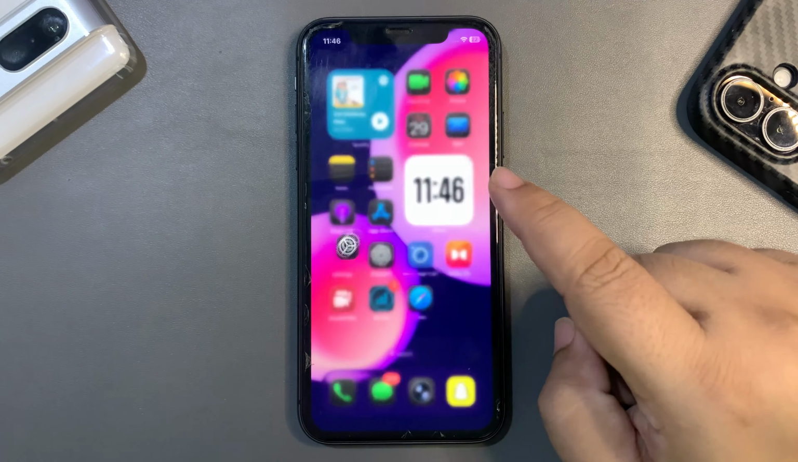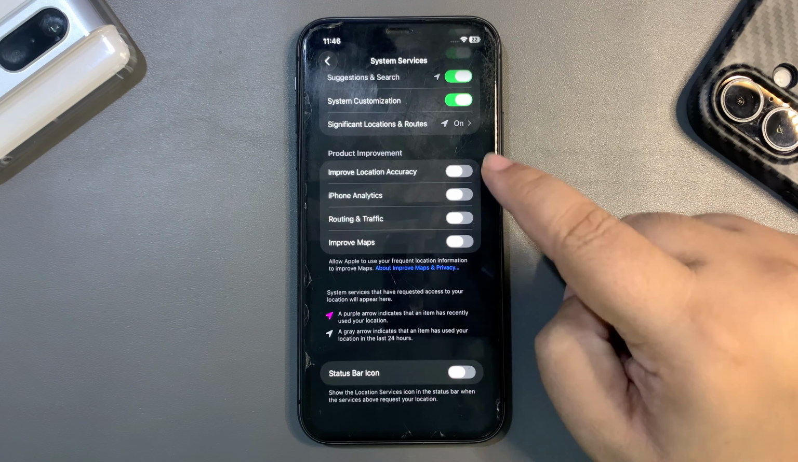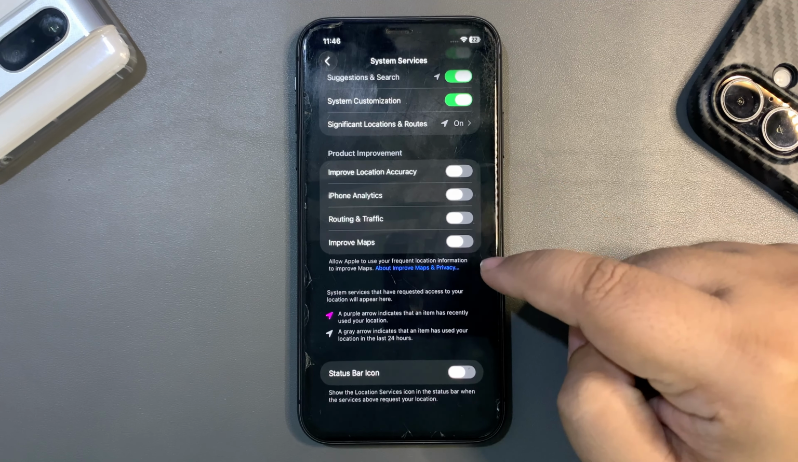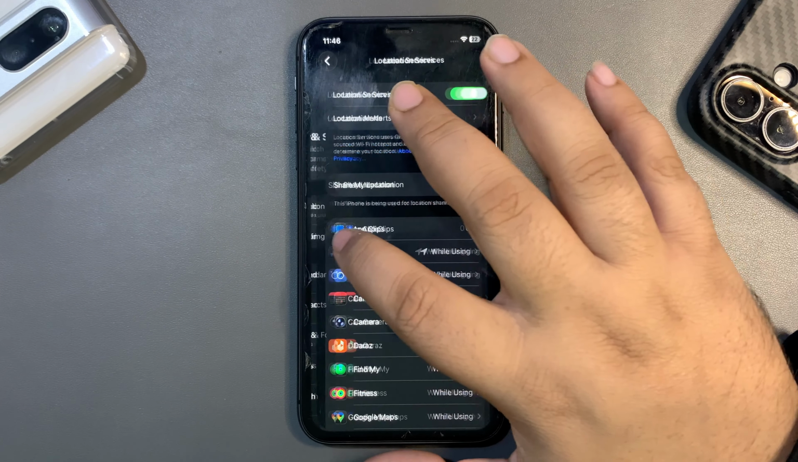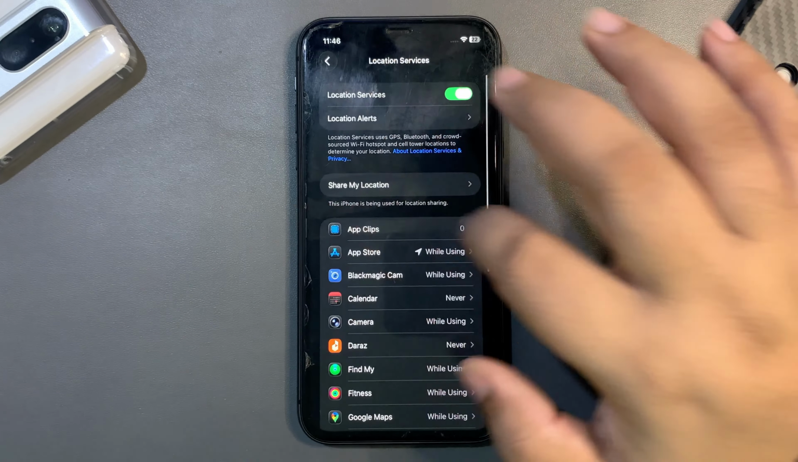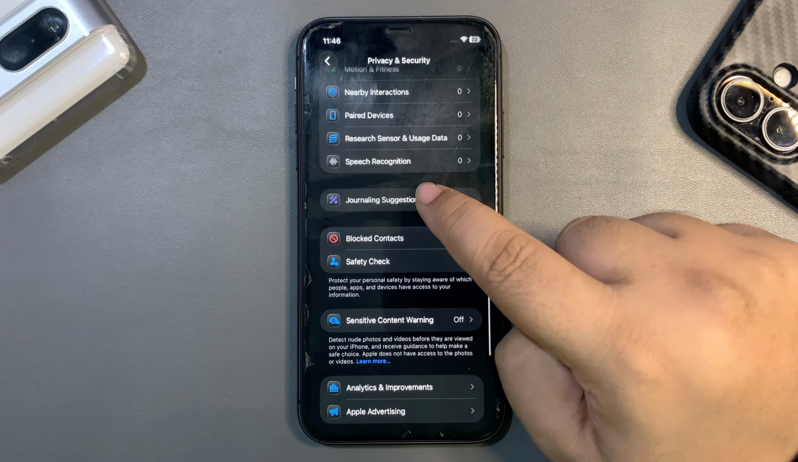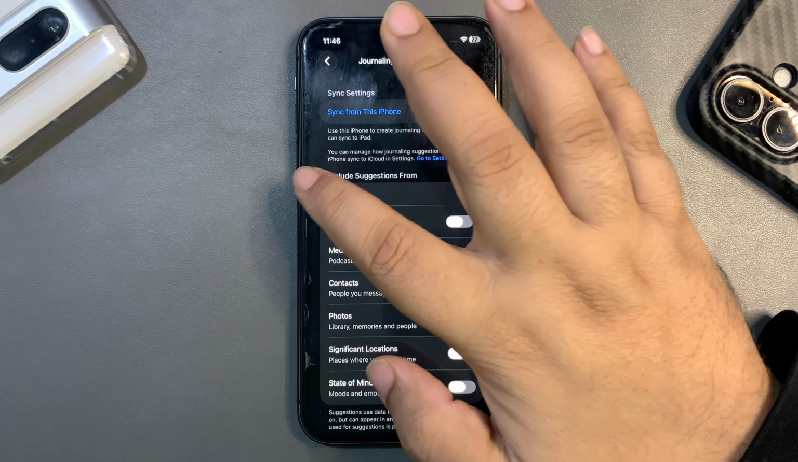system services. Sorry for that. Go all the way down over here. You will see different options over here under the product improvement. By default, these settings are on. So make sure to turn them off. Go back from here. Go back from here. Stay in the privacy and security. Go all the way down into the journaling suggestions. And over here, turn every other setting off.